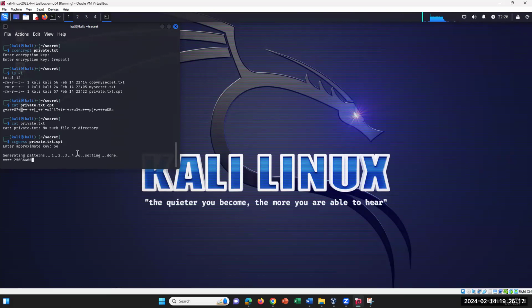So this might take a little bit. It really depends how long your key is. If your key is longer, it's going to take a lot longer to guess it, right? But if your key is really short, like only 3 or 4 characters, it will take a lot less time to guess it.